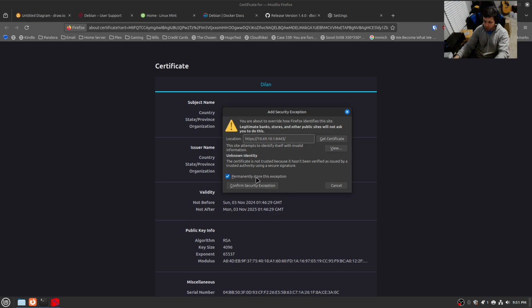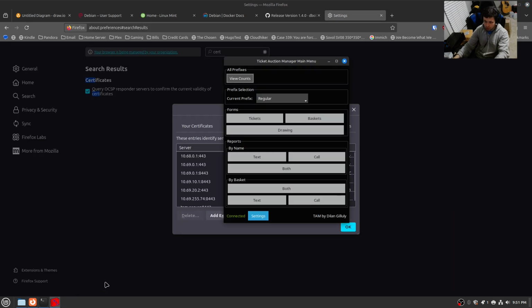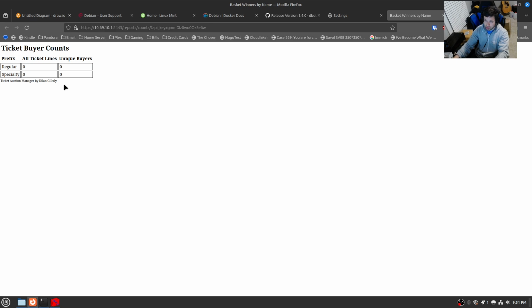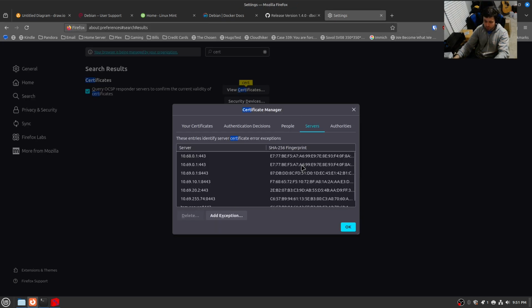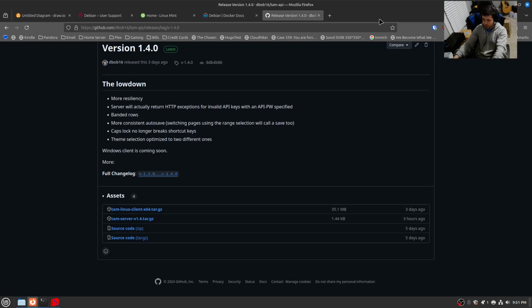Then permanently store this exception, make sure that's checked, and then confirm security exception. So now if you open up your different reports, it shouldn't come up with that prompt. And you can do that across all your client computers, so if you're having other people enter information or run reports, they don't get confused when they see that self-signed certificate warning.